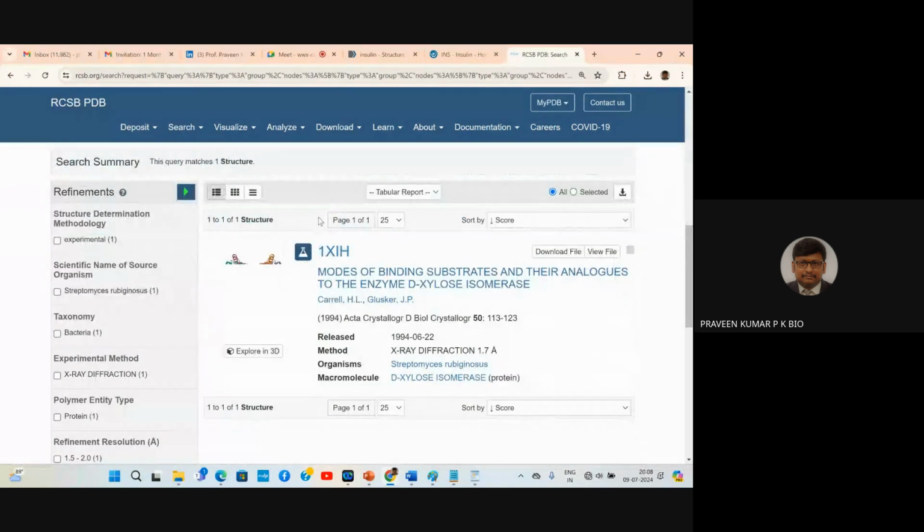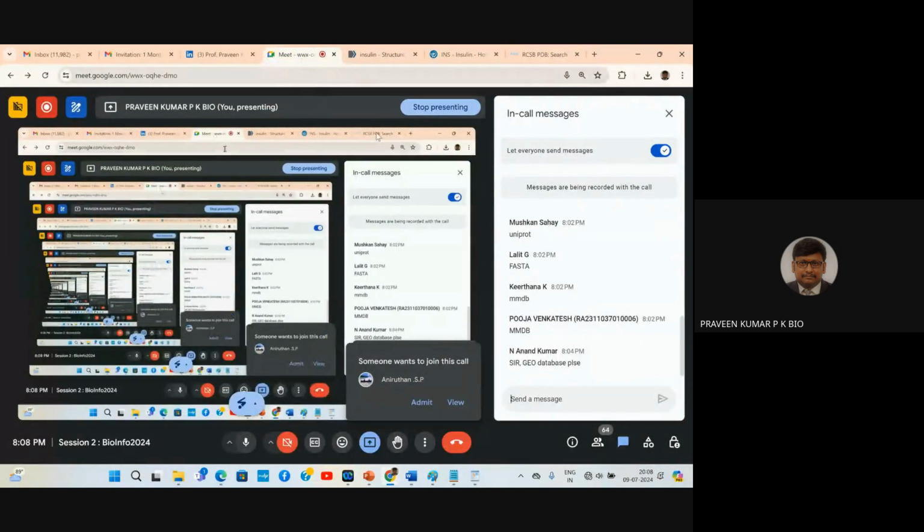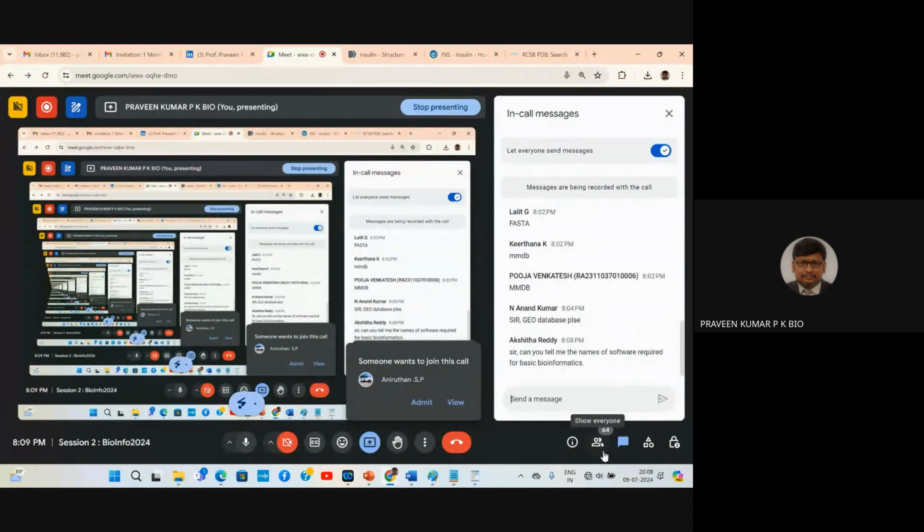To know more about this, we'll discuss it during the protein structure determination class. Today I have completed the biological introduction to biological databases and how to practice on the databases in NCBI as well as UniProt.